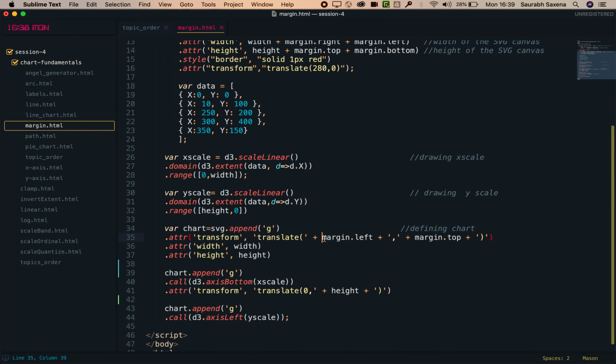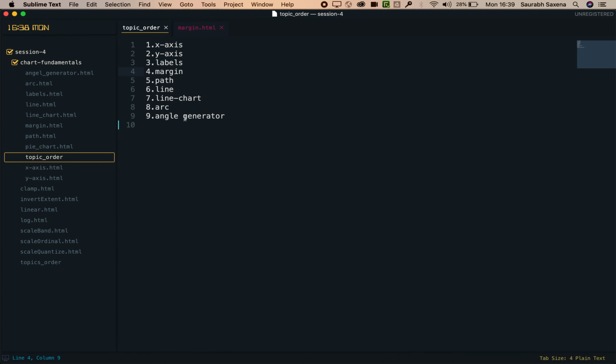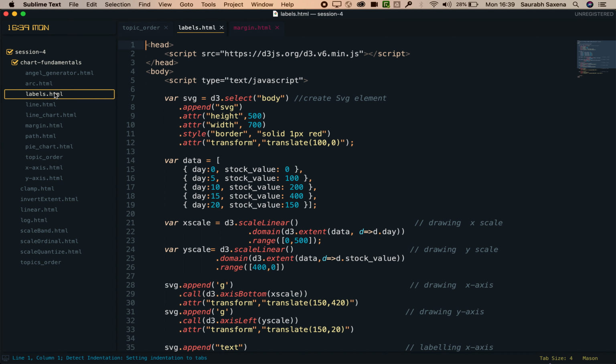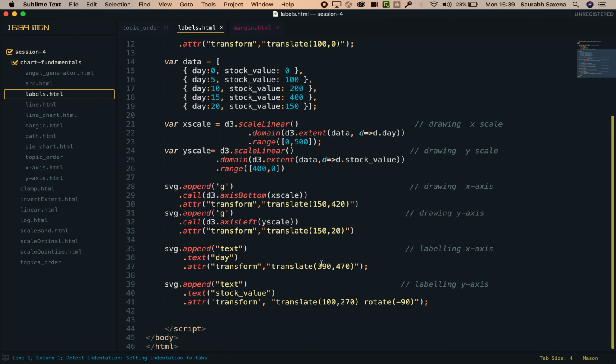It's just like, if you see the previous code, which is your labels, this is very manual, and there are a lot more values inside your code.